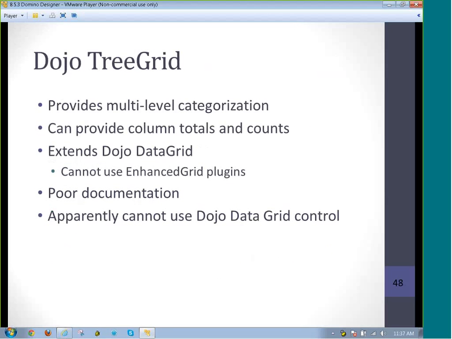So in the last few moments here, I just want to touch briefly on the Dojo TreeGrid, which is another Dojo grid module that you can get from the server. The TreeGrid gives you the ability to categorize your grid data, which is something that the other grids haven't been able to do. And with the tree grid, you can also do totals and counts. In a lot of Notes applications, categorized views with totals and counts are your reporting system. So if that's the kind of thing you need, then maybe a tree grid could be a helpful solution for you when you're taking your data to the browser.